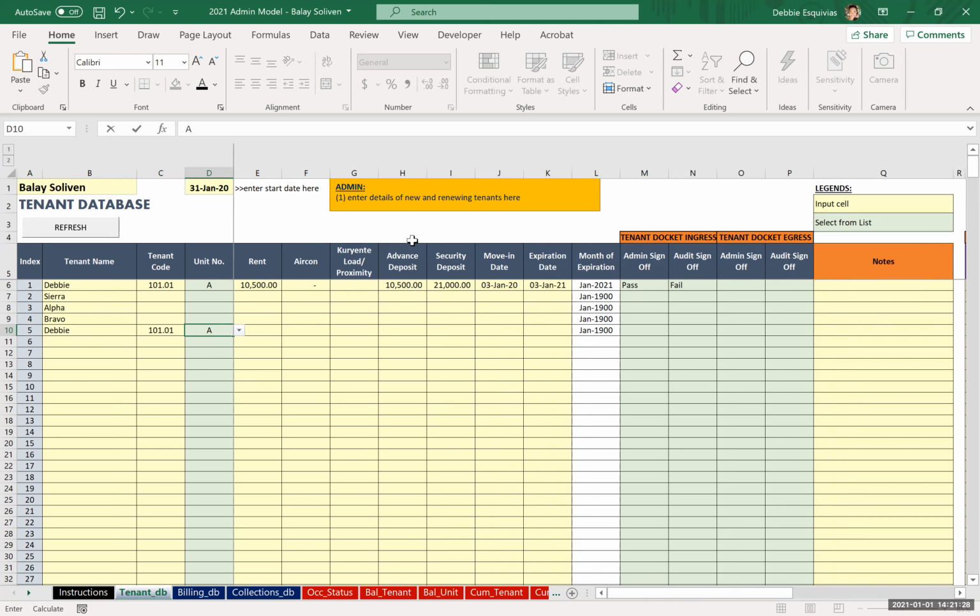Sometimes, they change units. So, pag nag-change sila ng unit at nag-iba yung rent information nila, you have to enter the details in another row. Hindi nyo pwedeng palitan basta-basta yung mga previous details natin. So, kunwari, nag-escalate na. So, 11,000 na siya after a while. The security deposit is, of course, twice that. Move-in date, for example, kunwari 6 months lang to, let's say.